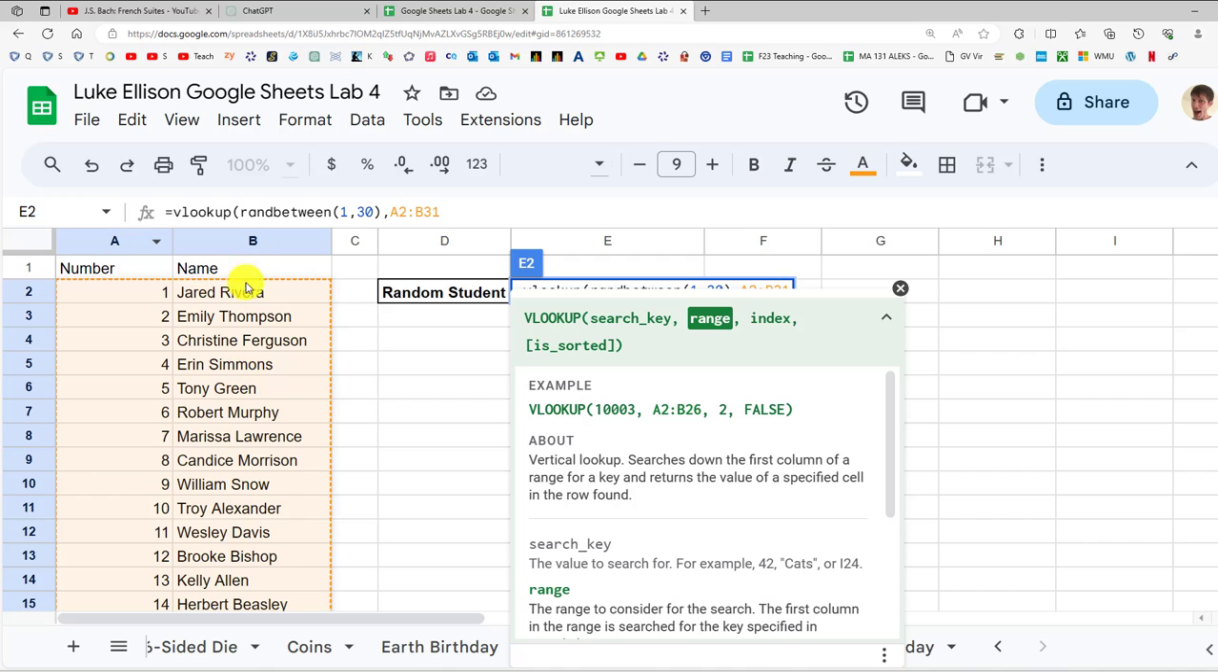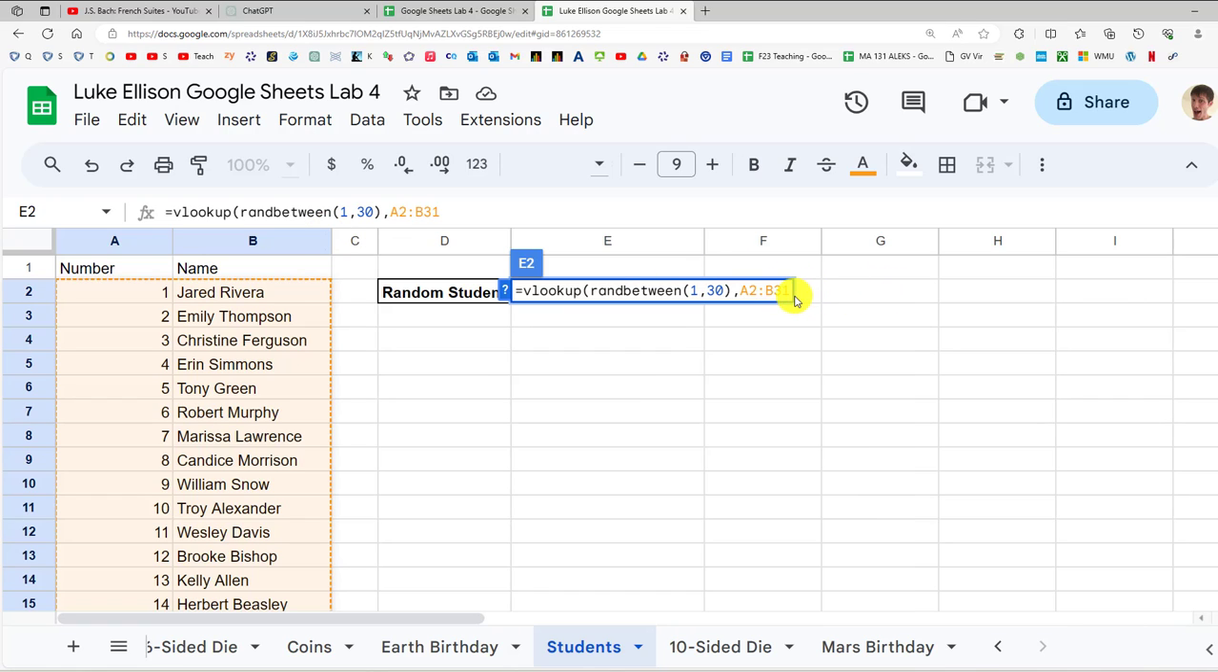Now VLOOKUP will always try to find that value in the first column. And then if we go out of this, and we press a comma, we're going to be on the index argument, and the index argument is asking us which column would you like to return, and I want to return the second column, which is the name, right? So altogether here it's saying generate a random number from 1 to 30 and find that number in this table, and then give me back the corresponding value in the second column. So if the random number that it generated was a 4, then it would return Aaron Simmons. Or if the random number was 10, it would return Tony Alexander.